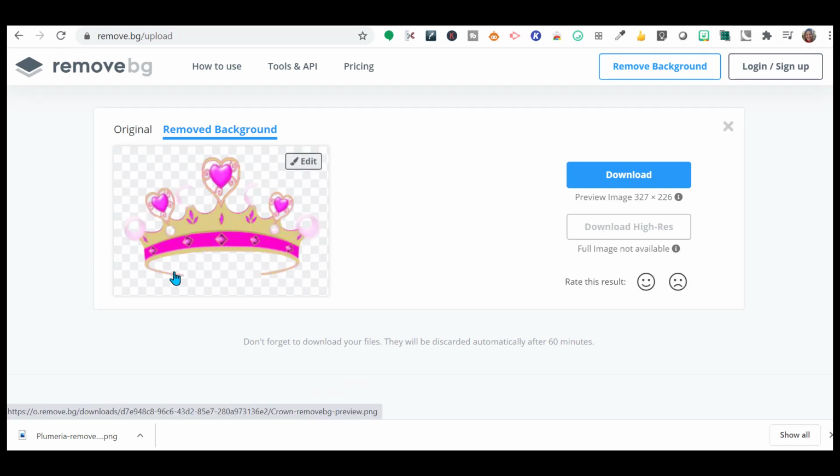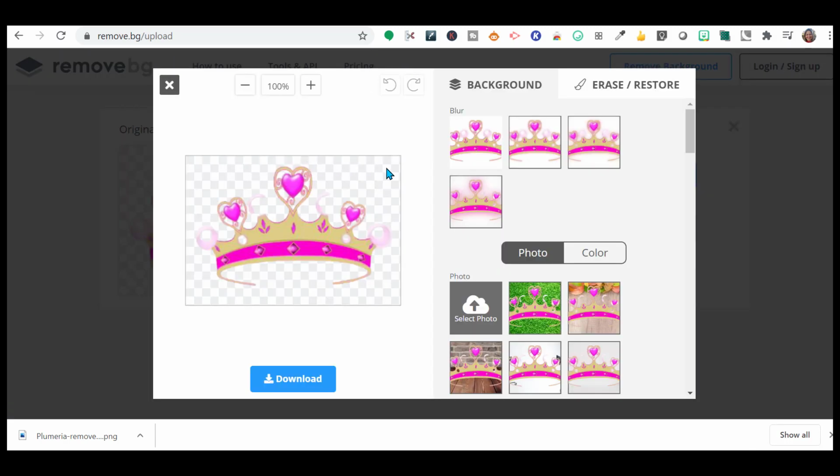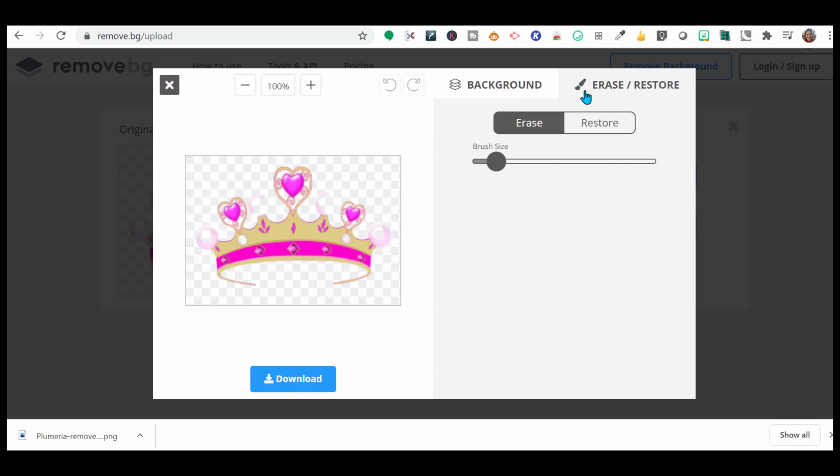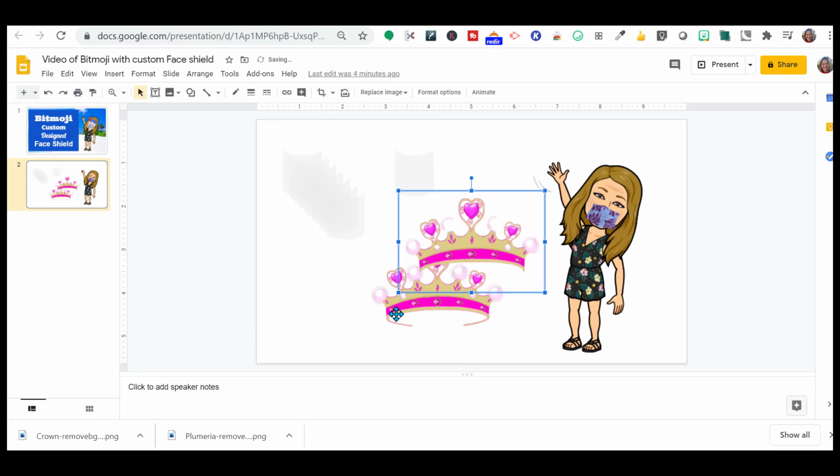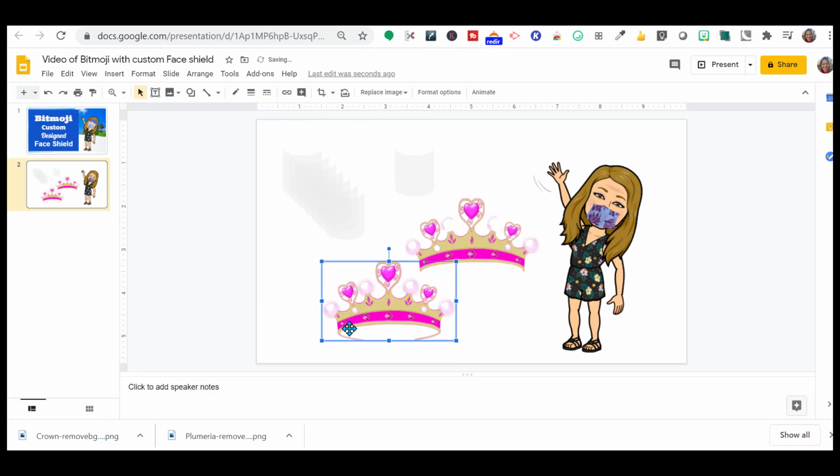And notice these brackets are still there. So let's go to Edit, and I want to erase. Then I'm just going to click on this to remove that part, and I'm going to do the same thing on the other side. Then I download it. So now I'm going to insert my image that I just saved in my computer. And that'll work much better.